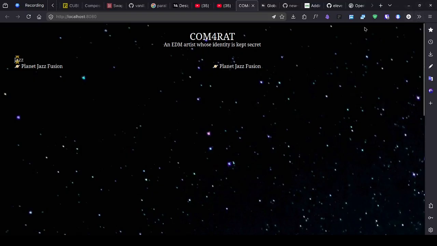Yeah, I think we need to pick a font. Do any of you know a space themed font? Don't any of you say Space Grotesque. That's not a space themed font, you know what I mean.